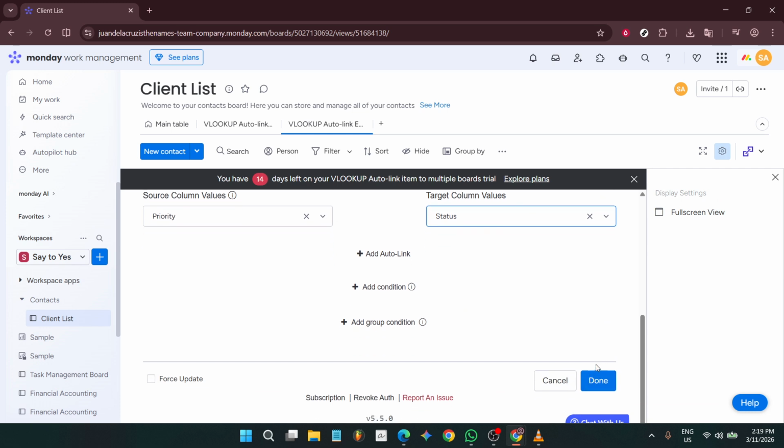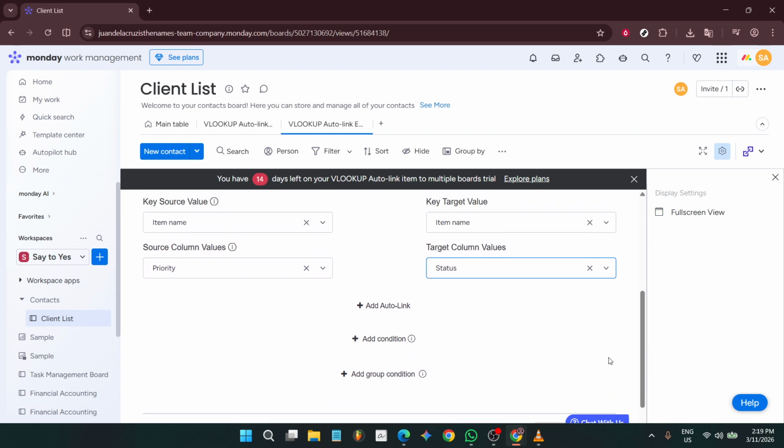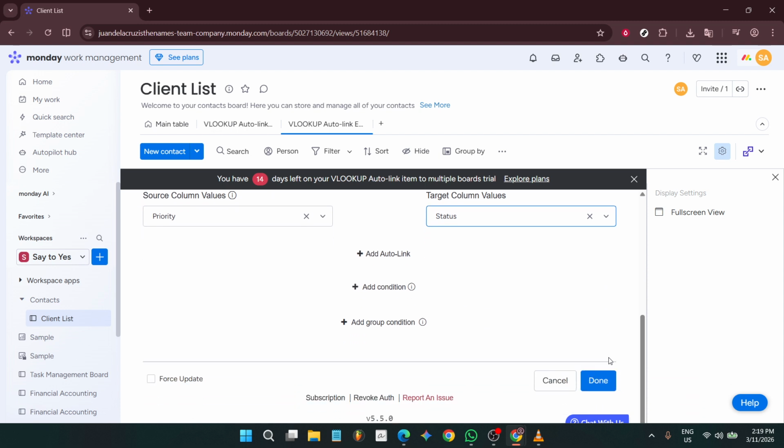With the keys set, decide which columns you want to bring across from the source into the target. Click the source column you want to sync. This could be a status, date, numbers, text, or another supported type, and then pick the target column where that information should appear. You can repeat this for each value you want mirrored or updated automatically. Keep your mapping clear by naming columns descriptively and avoiding duplicate column names that could cause confusion. When your mappings look good, click Done to confirm.